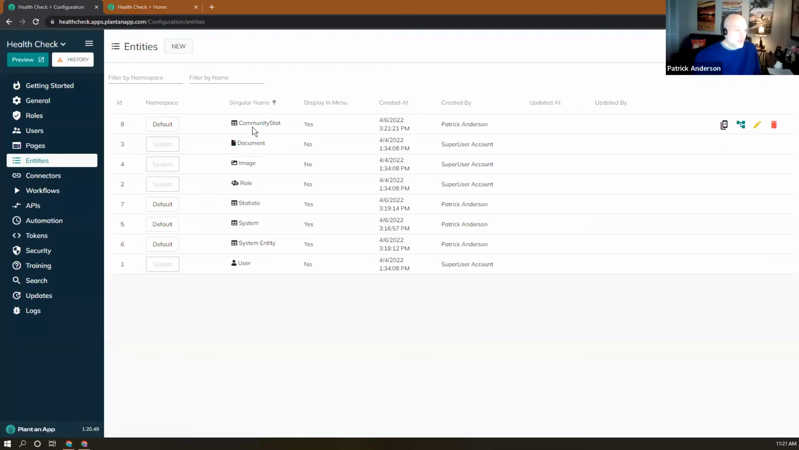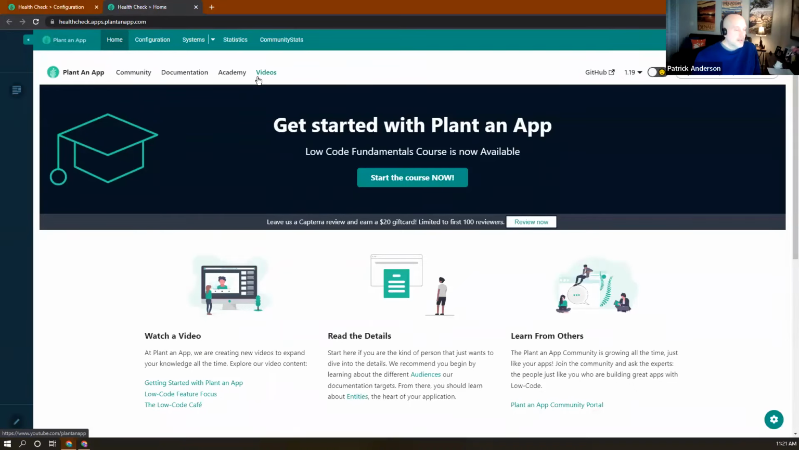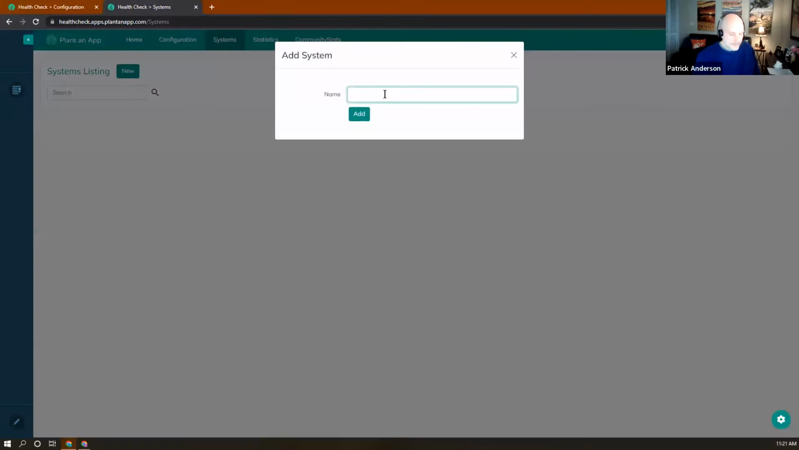So the first thing I want to do, let me go to the home page here, and I'm just going to refresh this. And you can see we have some other things in here. So now the first thing I'm going to do is add a system. Let me just let that load there. And I could just call it community, but I'll put in the full URL of the site and add that in.